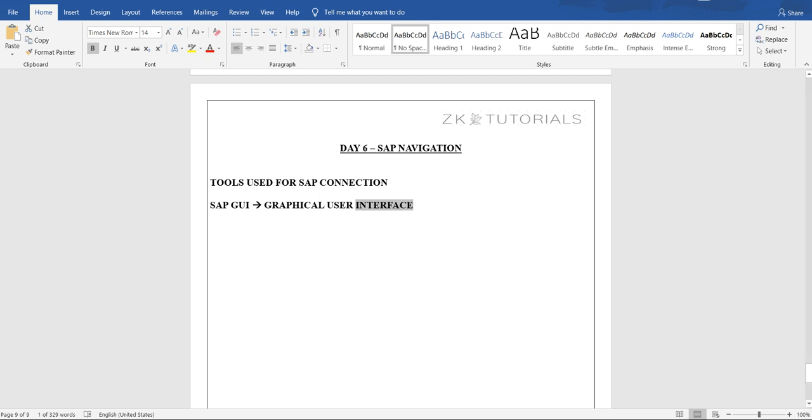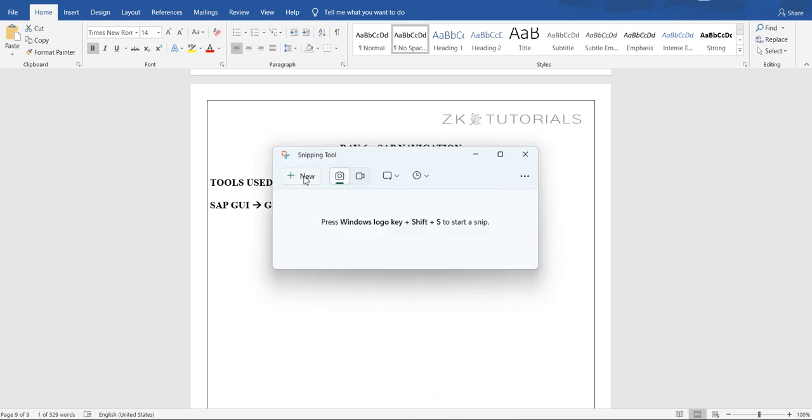How will it work? For example, I'll show you a glance of how it will work. I'll just show you an example.